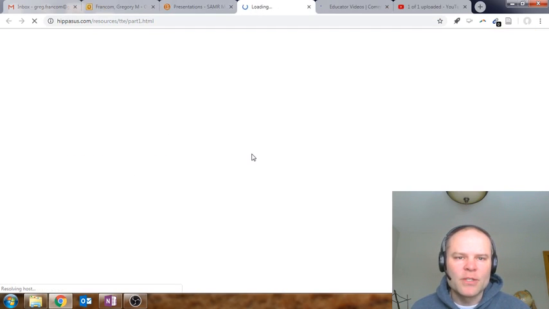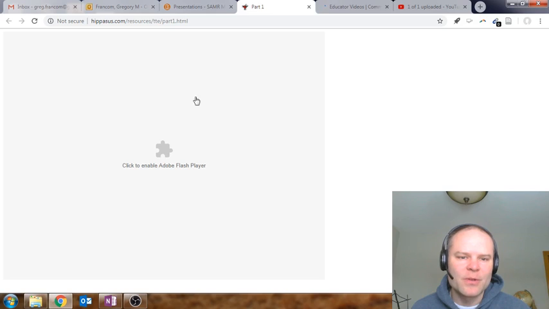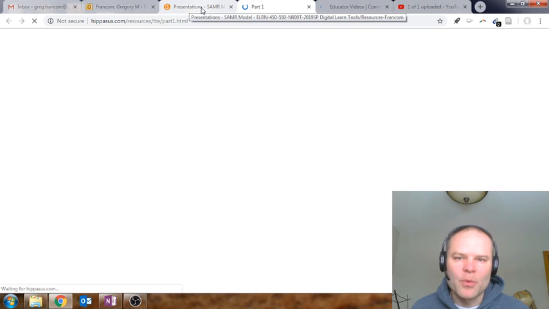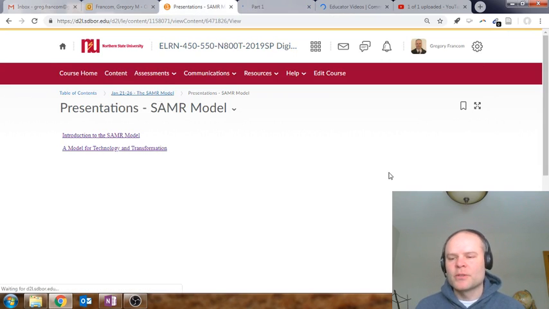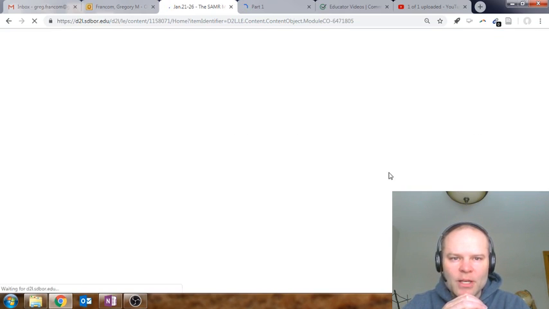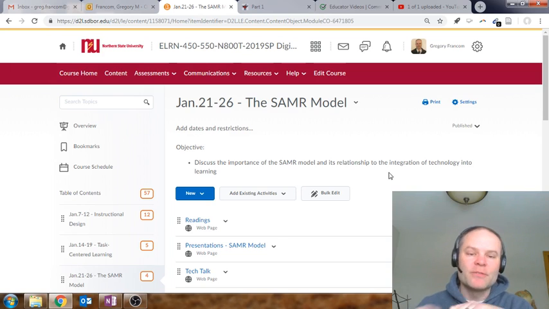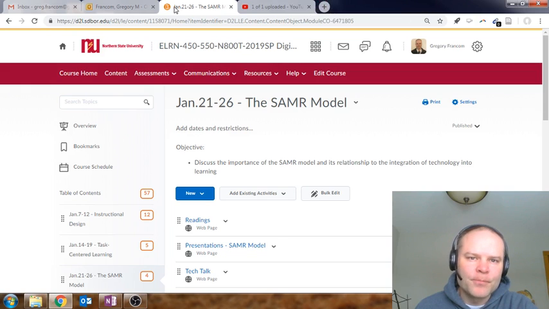And then we also have a model for technology and transformation, is what it says. And by the way, you're going to have to enable your Flash player for this one. But it's from Ruben Puentedura himself, the man who came up with the model. And it's a good way to think about learning and technology and how we use technology for learning on different levels, and how we might just substitute something we did without technology before, how we might augment it a little bit or modify it or redefine the way that technology is used in education. So that's what SAMR stands for.